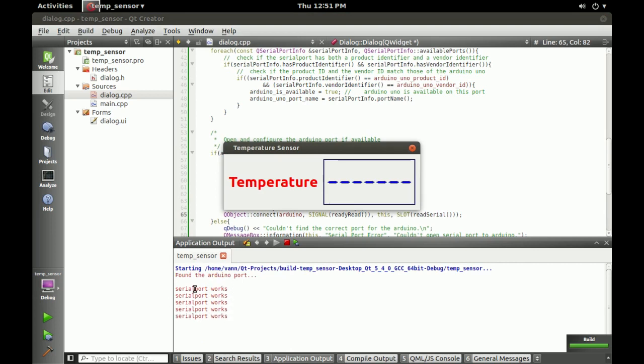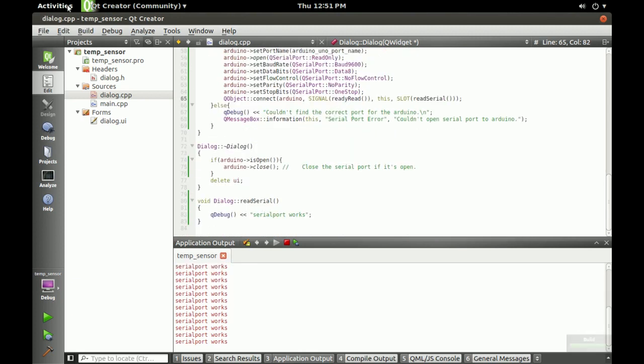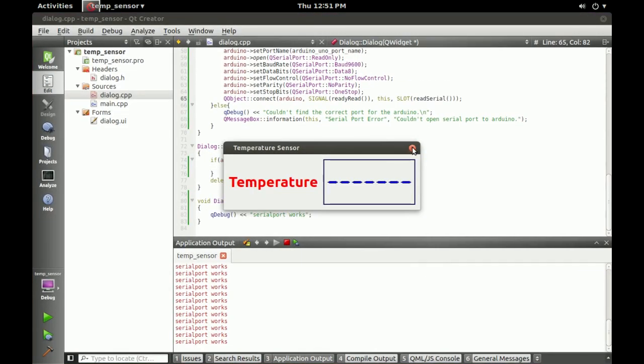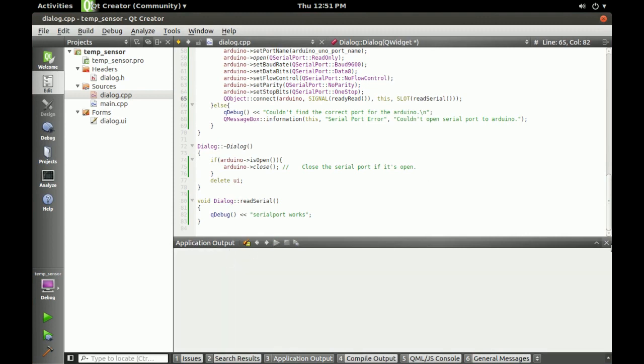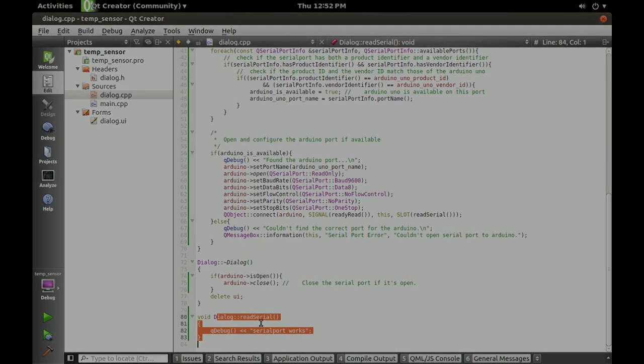Okay, so that's going to get called anytime there's data on the line. So we know the serial port works. Now most of the work is in the read serial function here. We need to parse the data that we're getting off of the serial line. So let's do that.